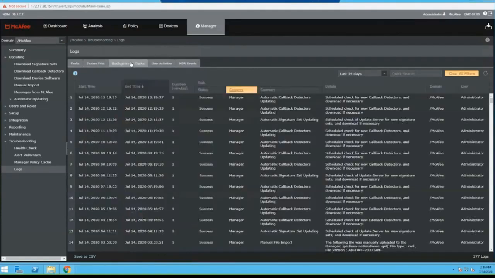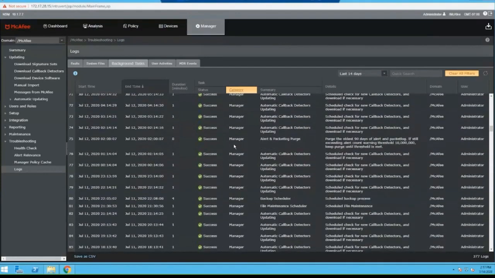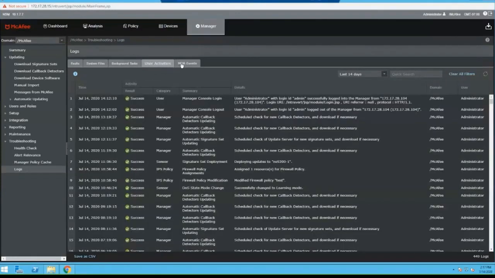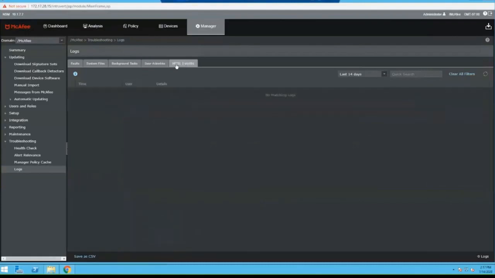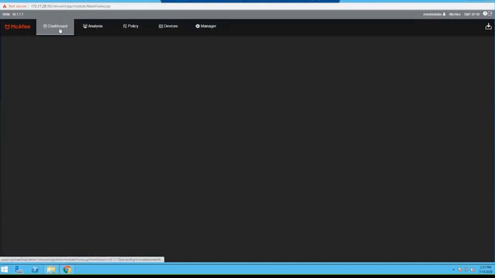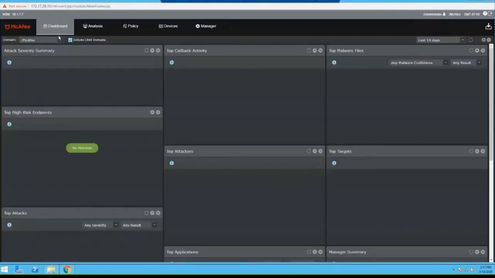Background tasks, formerly called running tasks, work the same way, with the same new formatting as user activity logs and MDR events. All of these were previously available in the manager under a very different UI. The rest of the manager is pretty similar, just a slightly different theme.